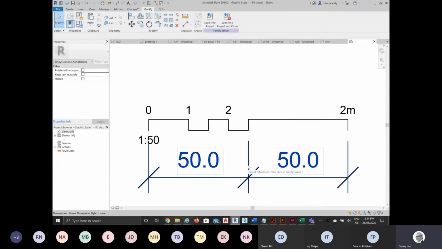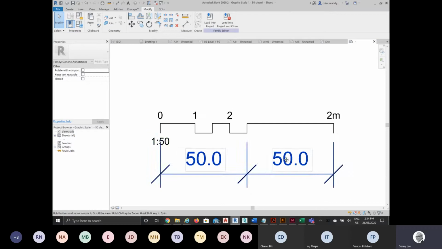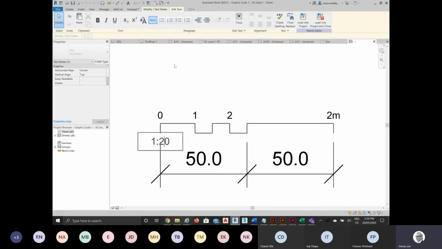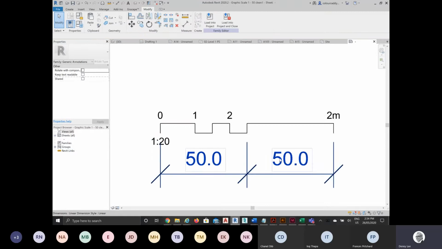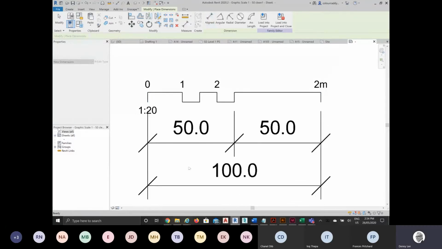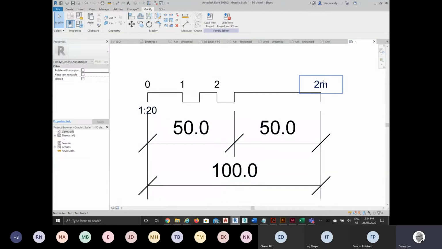Now, it's 50 mil, but that's correct because if you do the simple calculation, when this is at 1 to 20, right, in total, that's 100. 50 plus 50. If it's 100 in total, 100 times 20 is 2,000. And that's why it's 2 meters.